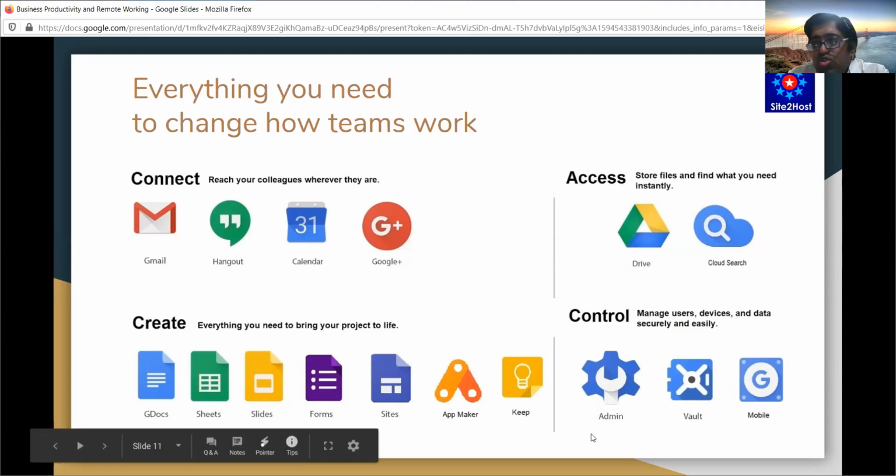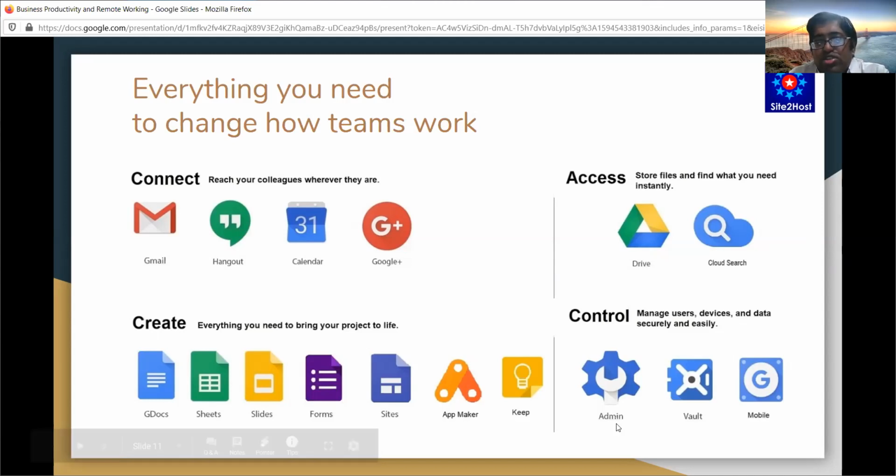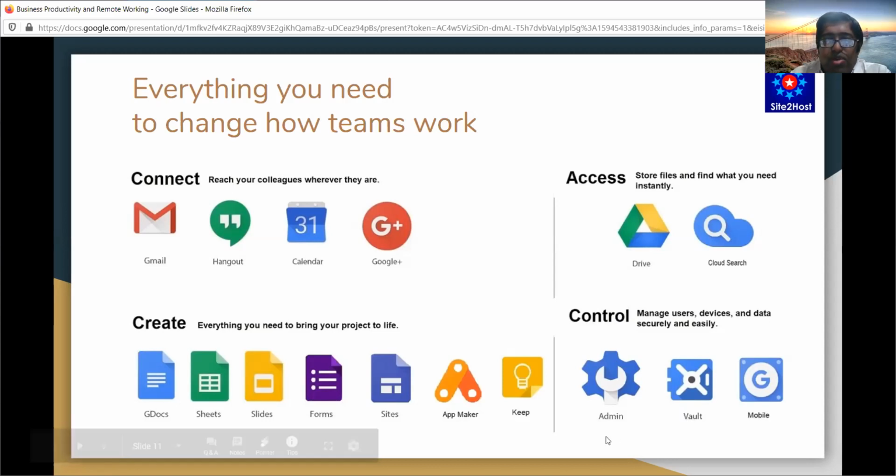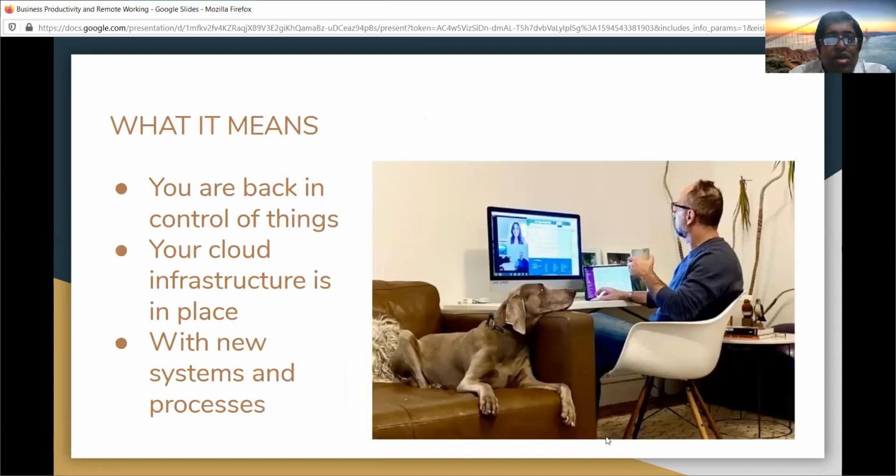You have control tools. You have a nice admin tool available from G Suite, which gives you a lot of controls on how your team works, how they're using some of these apps, and who gets access to what apps, etc. You have the Vault, which is the storage server from G Suite, and you have the mobile control tools available as well, right?